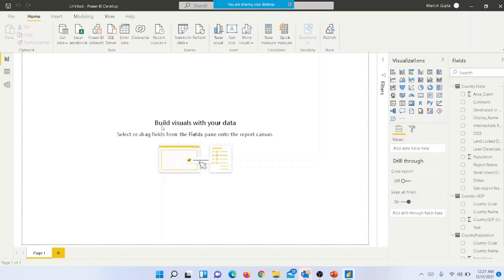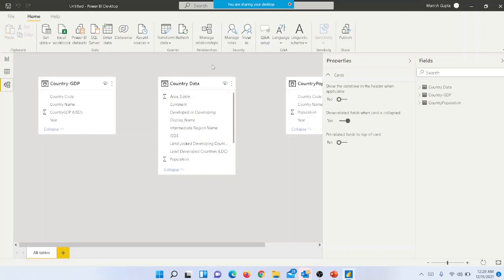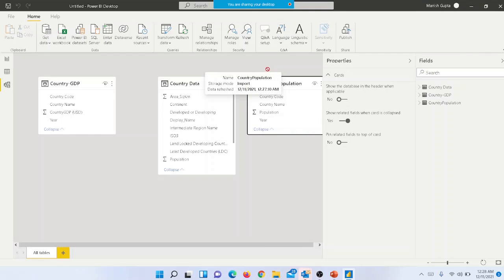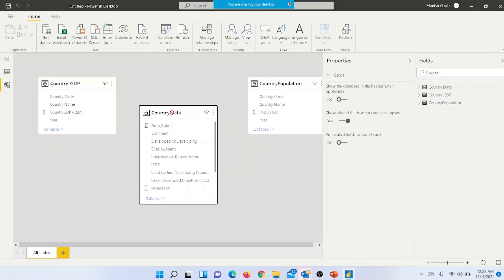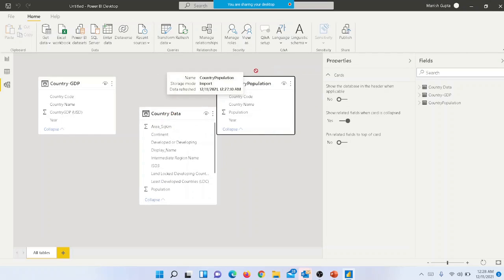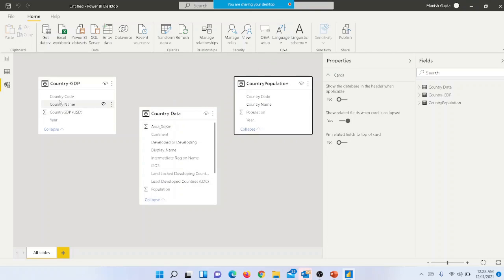But here we have three different files. One file has the GDP, one file has the country population, and one file has the continent and other information about the country. The main files have country code, country name, and the country data. So how do we do that? Now we need to link these files all together.